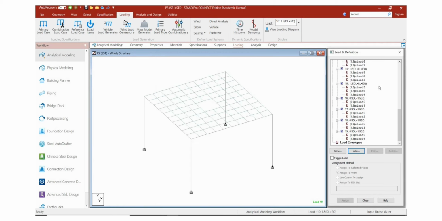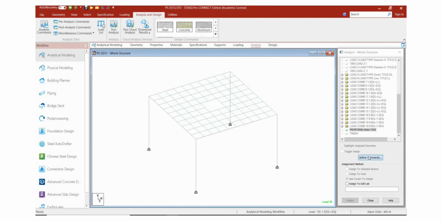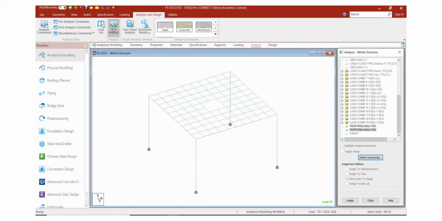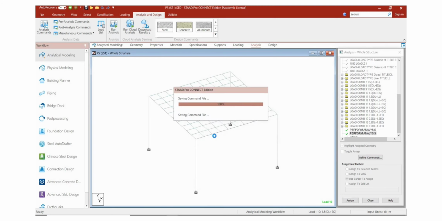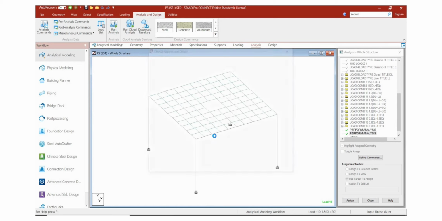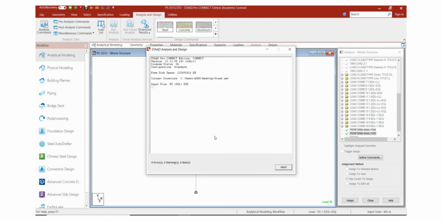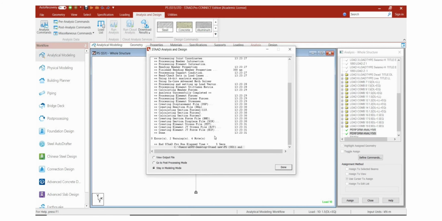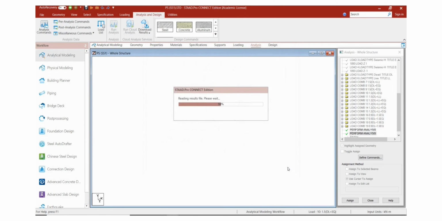Click on Analyze, then Define and run analysis. Go to post-processing and record the responses.